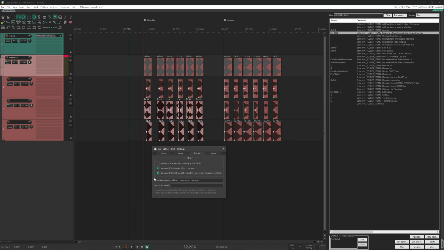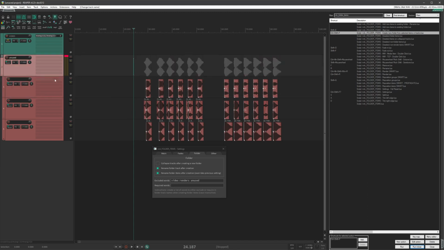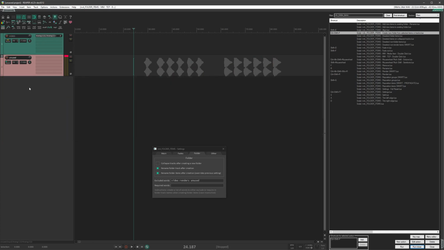It's these excluded words and required words. So these are words that you can add that will be either excluded or required to be in folder track names before creating folder items automatically. So let's say you actually didn't want to use any of the sounds, but you want to store them in your project for later. You could rename this track to unused, and then now it's not going to create folder items for them, but you could still just collapse it and have it somewhere.